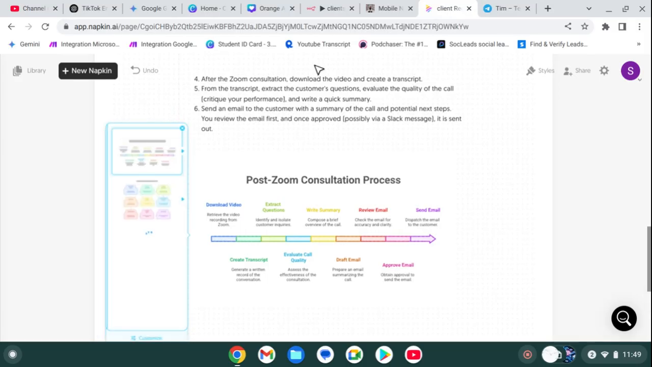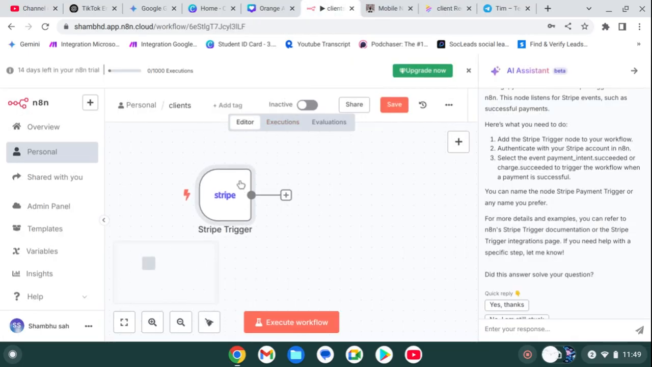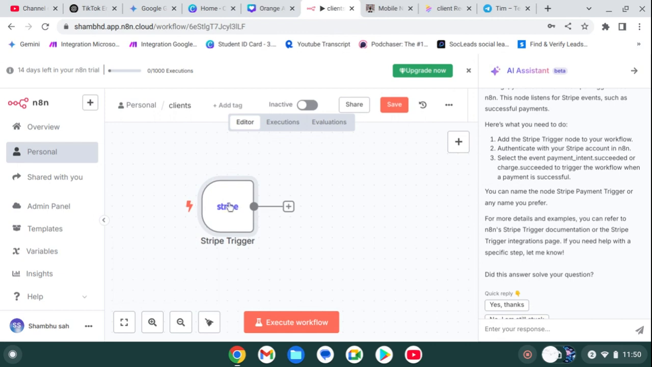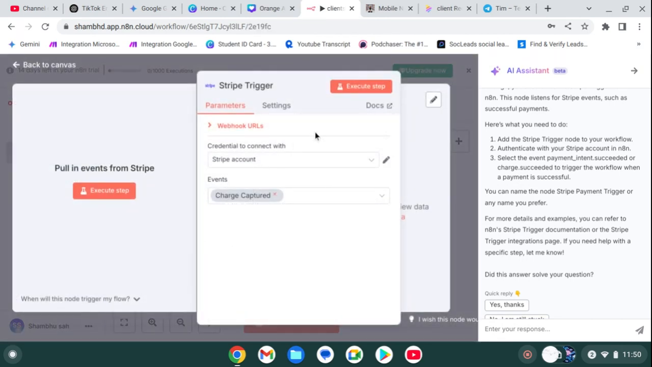Let's go to n8n and build the client requirement. So here I can simply choose the Stripe trigger. Please, if you have any query or any question to set up Stripe, please visit this form, and this guide does everything. I can directly show you with my account.